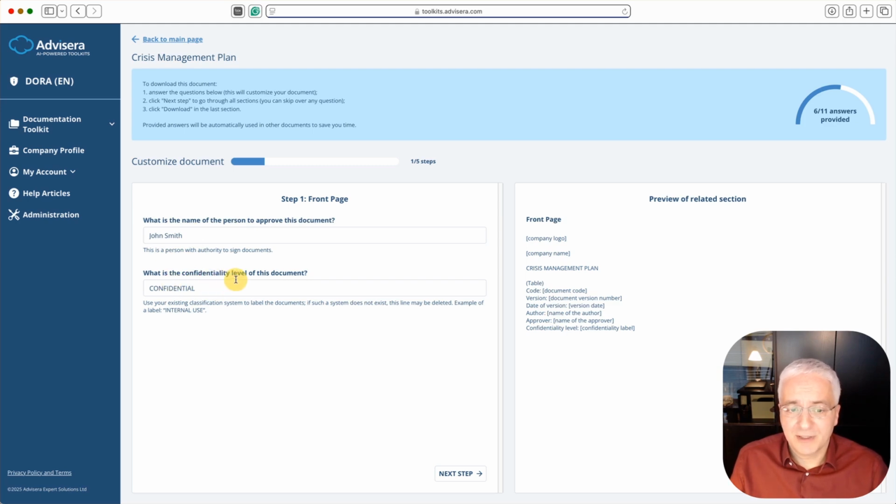What is the confidentiality level for this document? It's suggested here confidential, but I don't really like this. I want this to be internal use. Okay, I simply change it and move on to the next step.